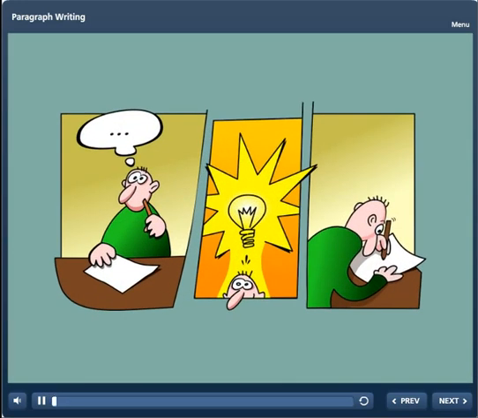Which ideas should we develop into paragraphs? How long should a paragraph be? These questions and many more often come into the mind of any writer. Let's learn the answers to these so that you can write in a better and more organized way.